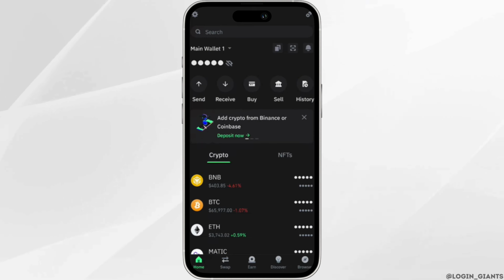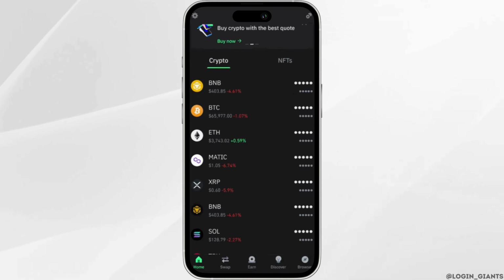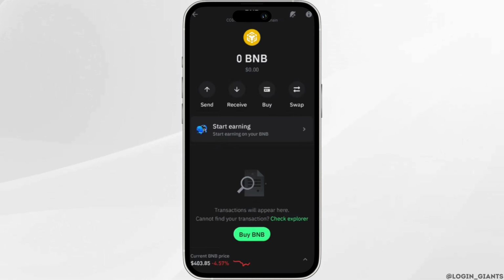In this page, tons of different cryptos will be available to you. You have to search for BNB. Once you have found it, head over to it. Different menus will appear: send, receive, buy, and swap. In order to withdraw, what you want to do is click on send.